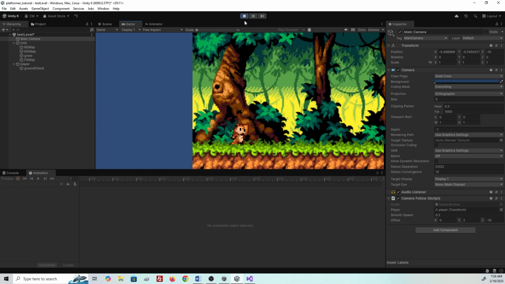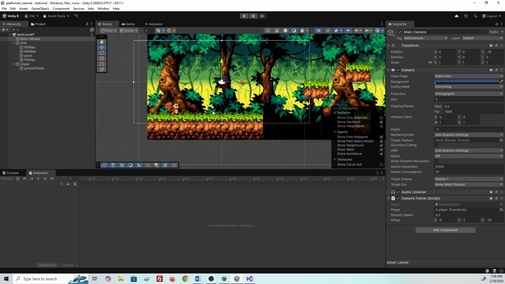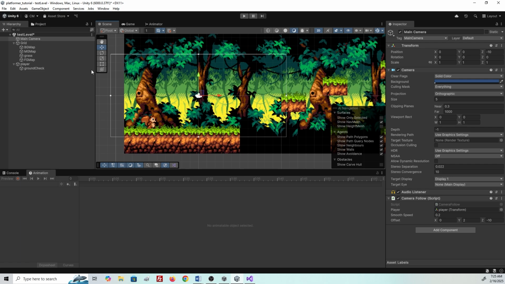There we go. So I don't see any blue along on the bottom. I have a bunch of blue over here. So what we're going to do is start clamping things down and getting some variables in there. So let's go back to our code.